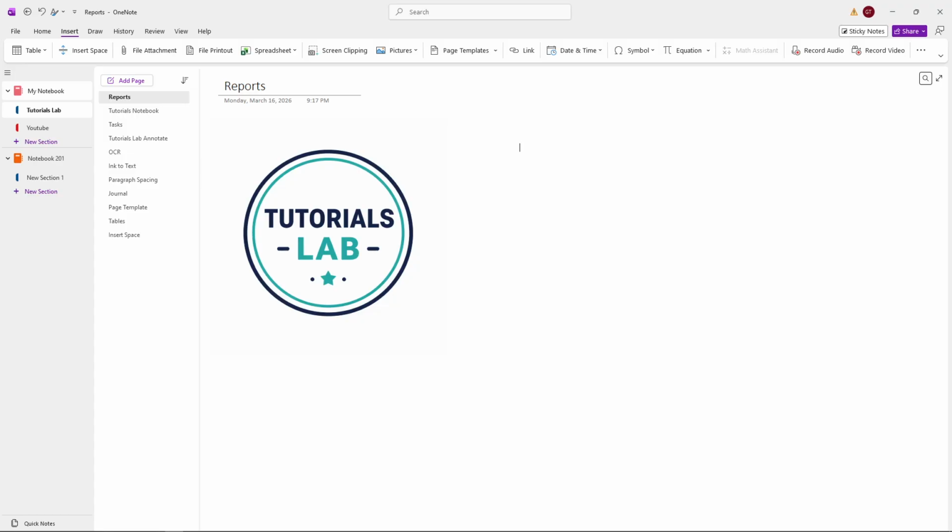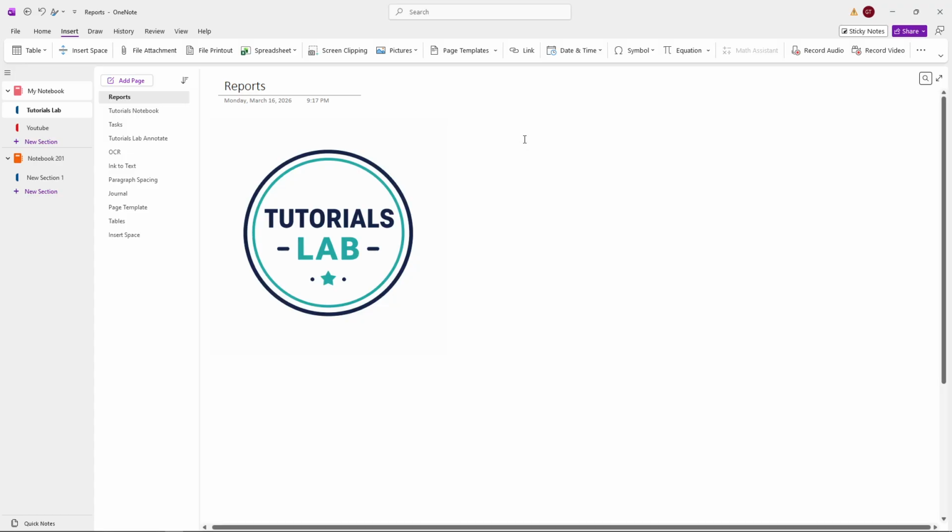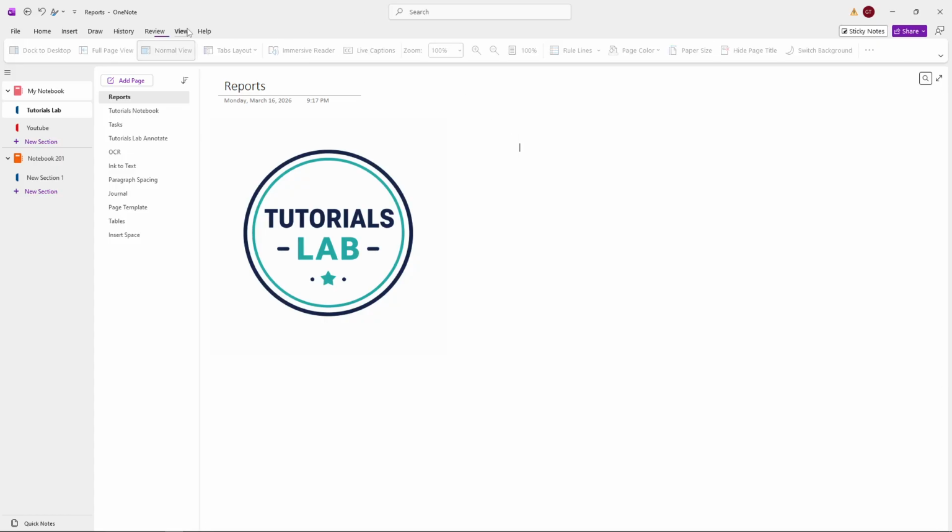The process for turning dark mode on or off in OneNote is quite straightforward, so let's walk through it together. Direct your attention to the top part of your screen where your menu and tools are located. Here you'll see several tabs available for different functions. Click on the View tab. This tab contains various options for customizing how your OneNote workspace appears and functions. It's where you'll find all the visual settings that control your note-taking experience.